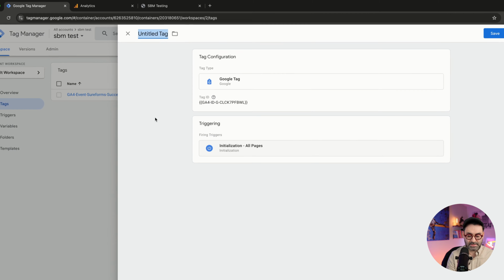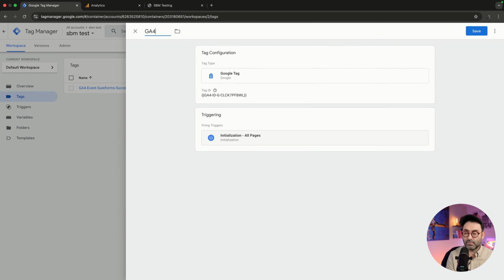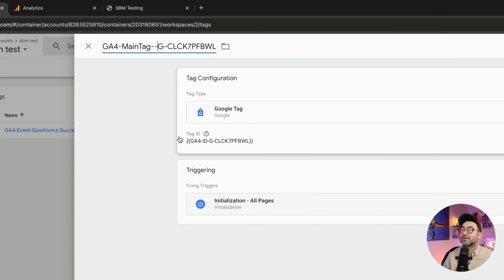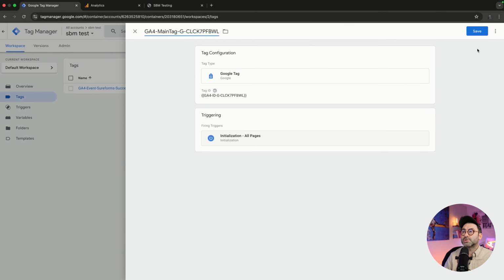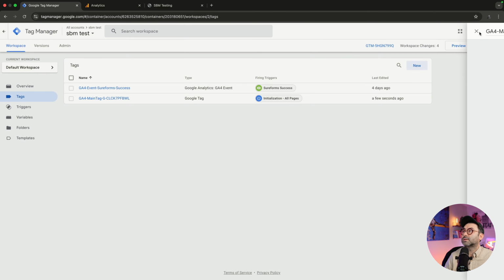And then you're going to just say GA4 main tag. And then I like, again, to add my tag configuration ID just so I know which one it is. I click save. I hit preview.